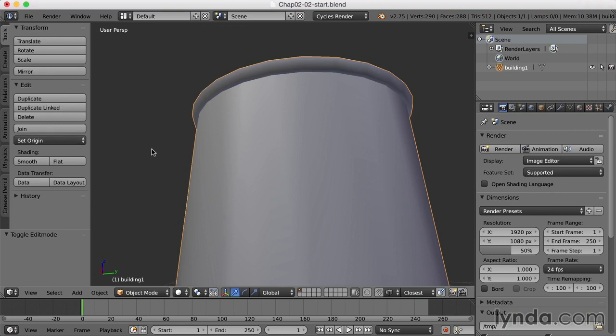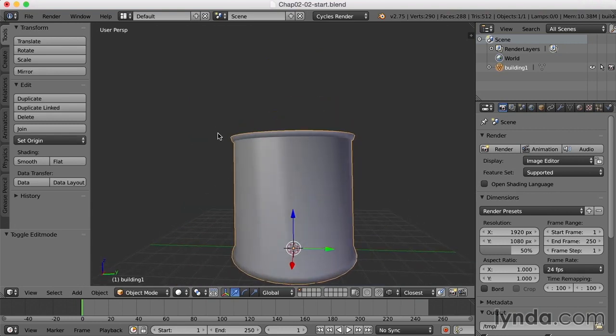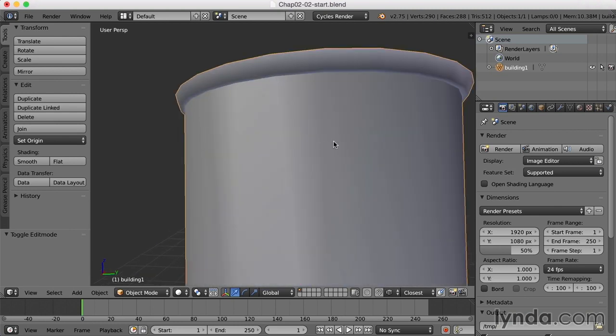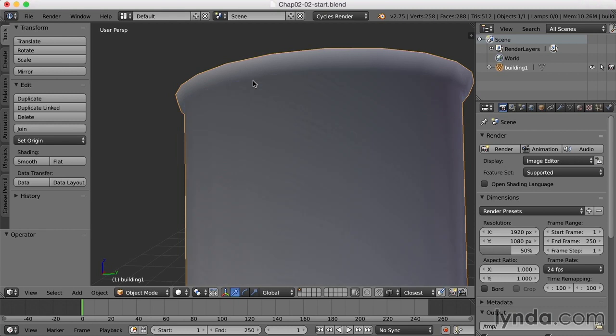Now, if we look at it in smooth mode, that edge is a lot sharper. But the problem with that is when we take it into Unity, we're going to be able to see into that seam. And it's usually not a desirable effect. So I'm going to undo that.